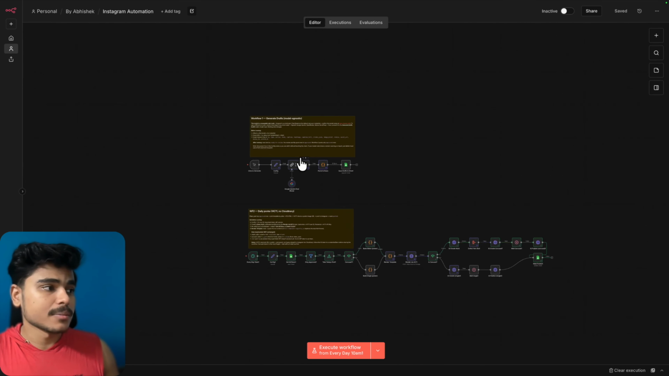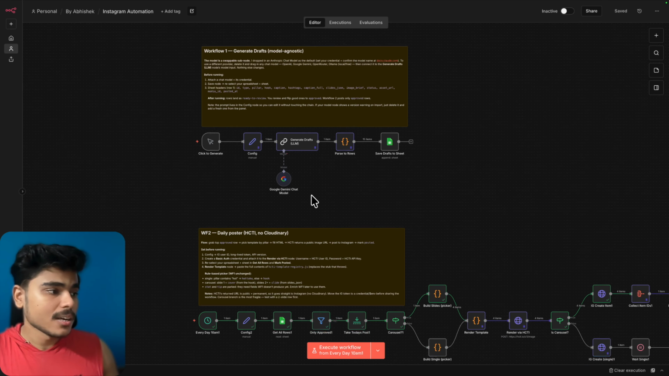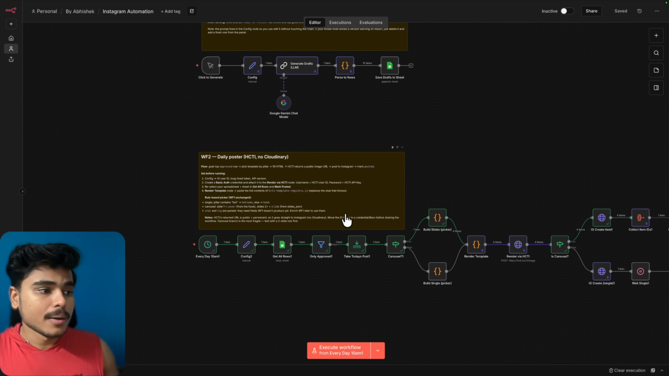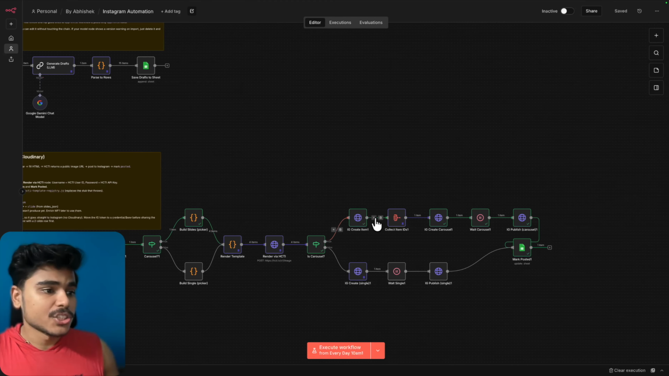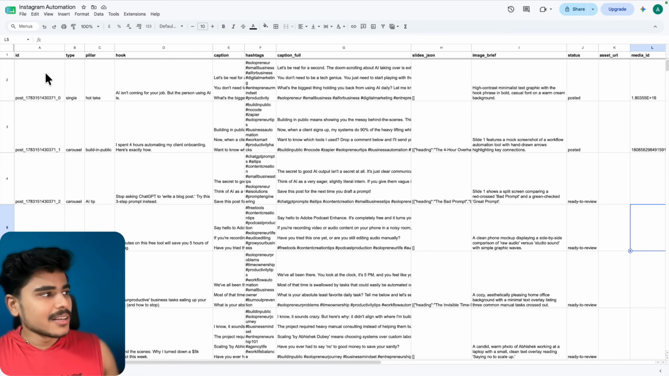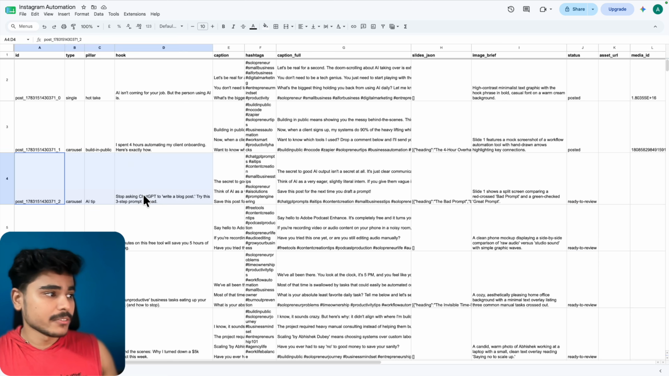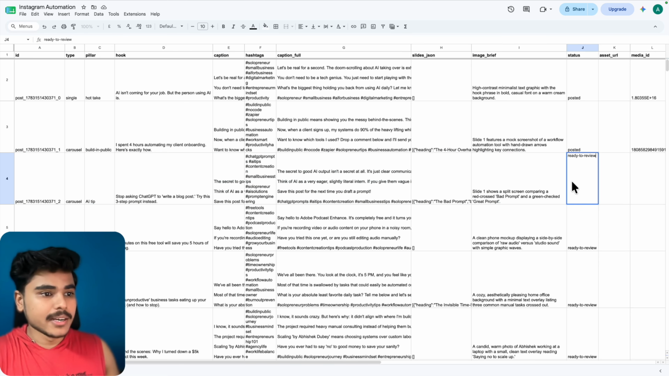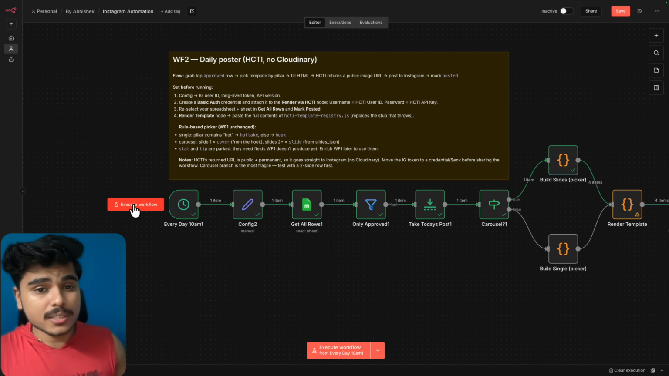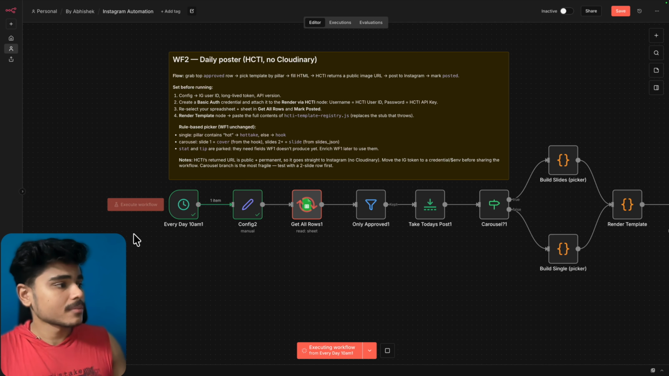This one creates the posts and adds them to the sheet, and this one picks them up, designs them, creates the image and publishes it to Instagram. Here is the sheet of posts that AI already wrote. My only job is to review this and mark it ready. So I'll just mark it ready and click on execute workflow.